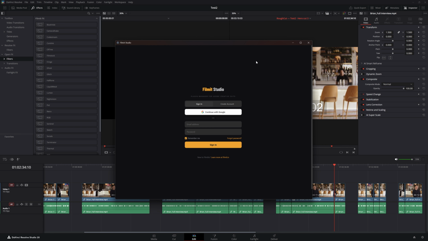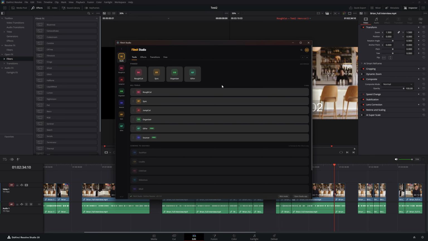Now for whatever reason, if you're not already logged in through the desktop application, you can log in directly through the Filmit Studio app for DaVinci. Just log in with Google or log in with your account. Once you've signed into Filmit Studio, this is the first thing you're going to see.